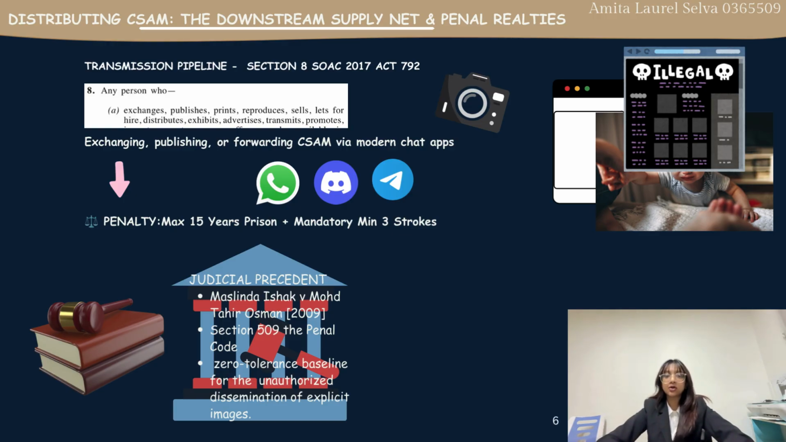Our legal system has a long-standing history of condemning the unauthorized dissemination of non-consensual explicit images under Section 509 of the Penal Code for insulting a person's modesty. Today, Section 8 of Act 792 modernizes this protection. If a teenager forwards an illicit image via WhatsApp, Telegram, or Discord, the actus reus is instantly complete. The statutory maximum under Section 8 is an absolute 15 years of imprisonment, coupled with a mandatory minimum of 3 strokes of the whipping cane.